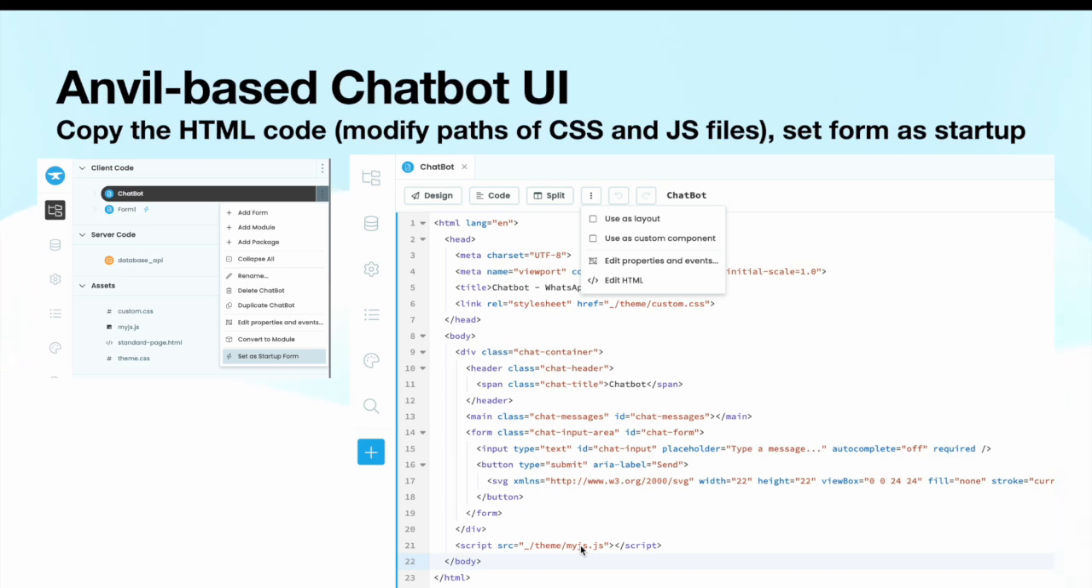And then, a simple right-click on the form in the designer. Select Set as Startup Form. Boom! Your custom UI is live. So we're basically telling Anvil, hey, use this HTML as the main page. And here are the CSS and JS files it needs. It's incredibly logical. And setting it as the startup form, that's how our app knows where to begin.